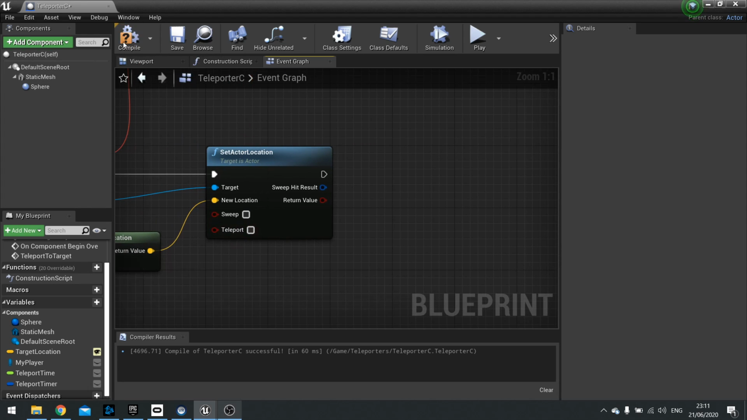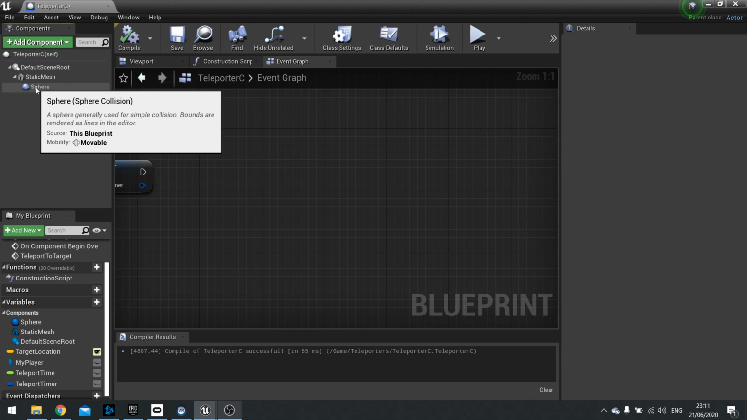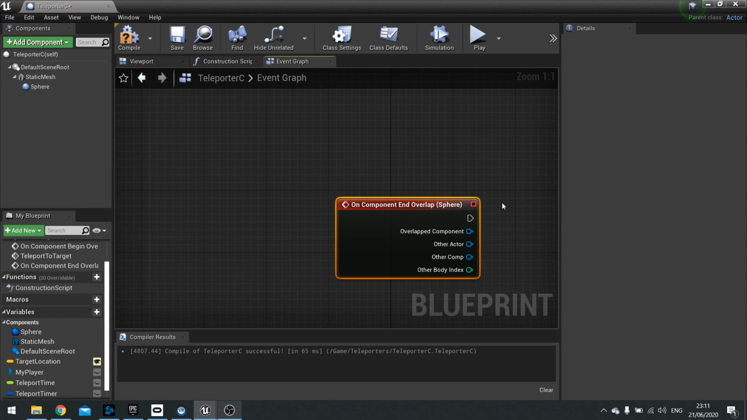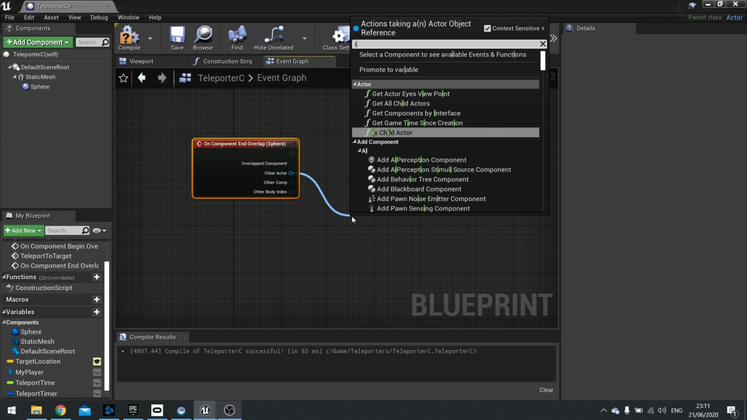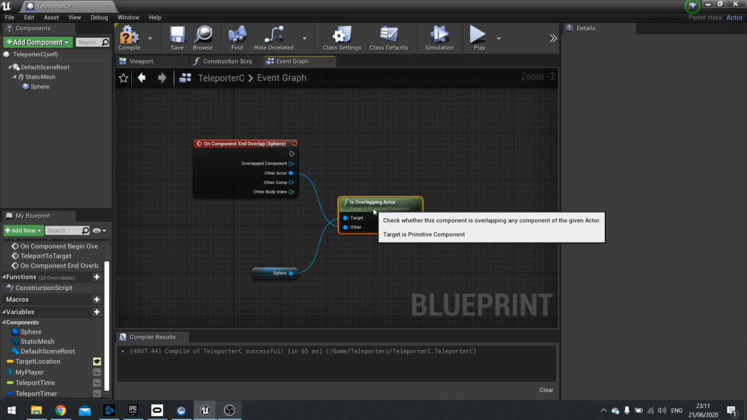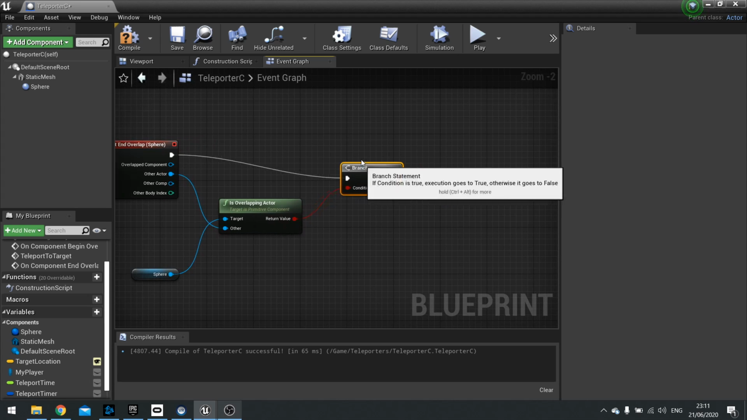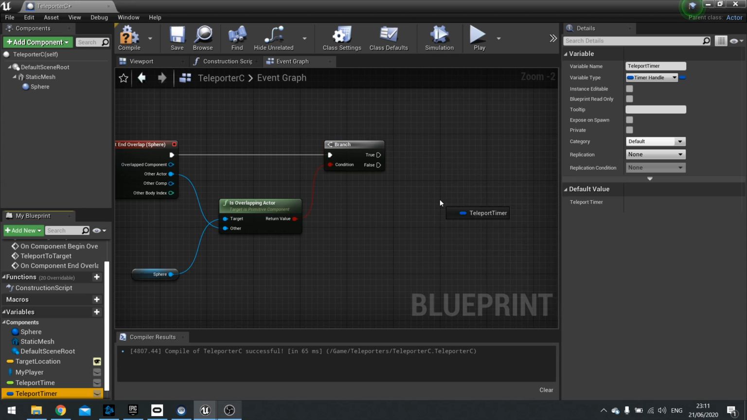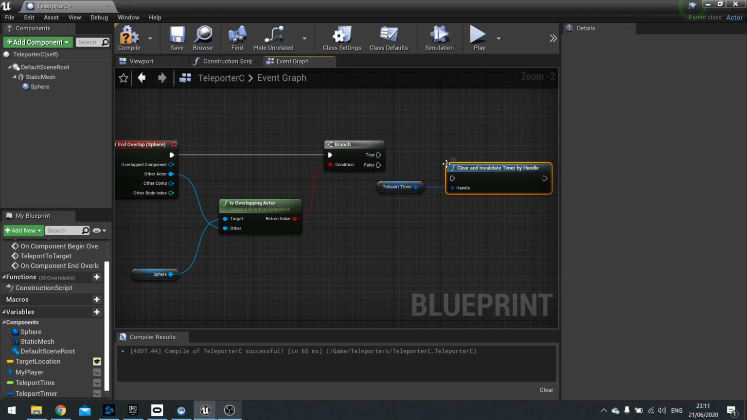So we're going to hit compile, and we're now going to do the end overlap. So right click on sphere, add event, component, end overlap. And it's exactly the same as we've done in the past. So we're going to do other actor is overlapping this sphere component. If that is true, that goes into a branch, and the true branch of it will go into a clear and invalidate timer of the teleport timer. So drag that out and choose get, clear, and invalidate timer by handle.